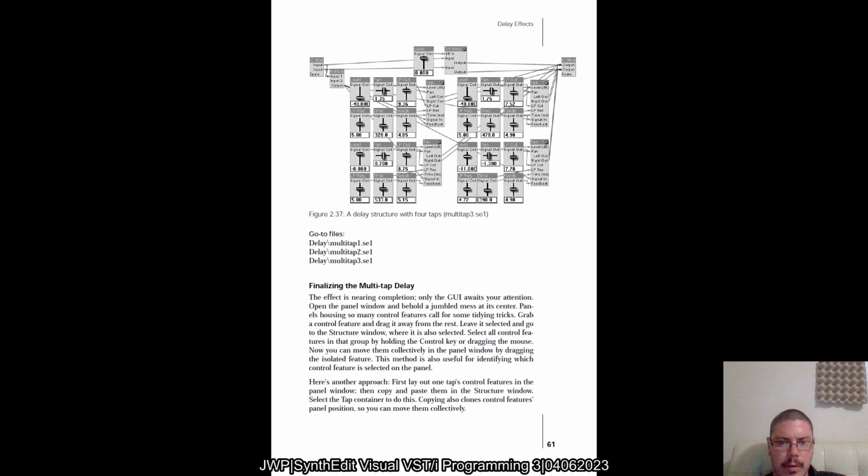Here's another approach. First, lay out one tap's control features in the panel window, then copy and paste the structure window. Select the tap container to do this. Copying also clones control features, and panel positions, so you move them correctly. So pretty much figure out how you want to do it.